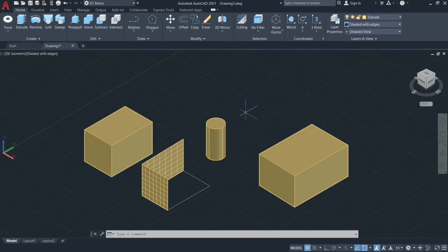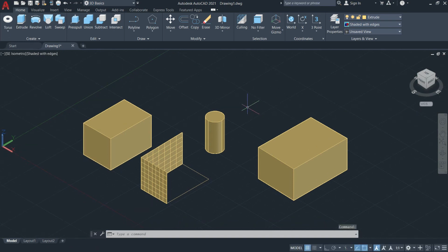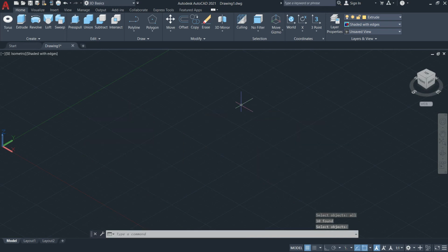So we have discussed the extrude tool. Okay, I'll just erase everything. So erase all. Now I will use the tool called Presspull.